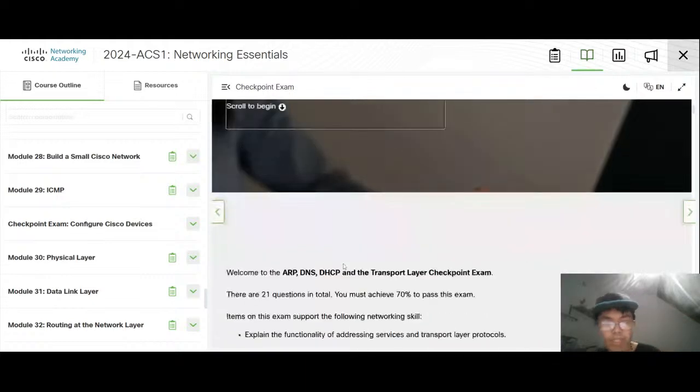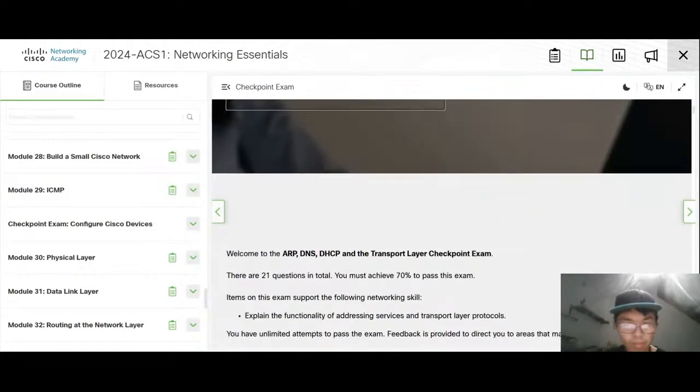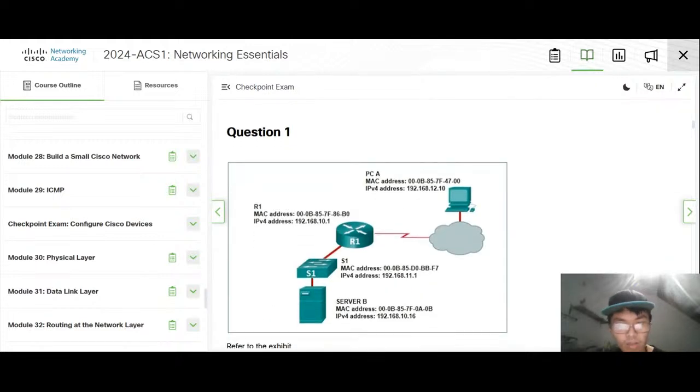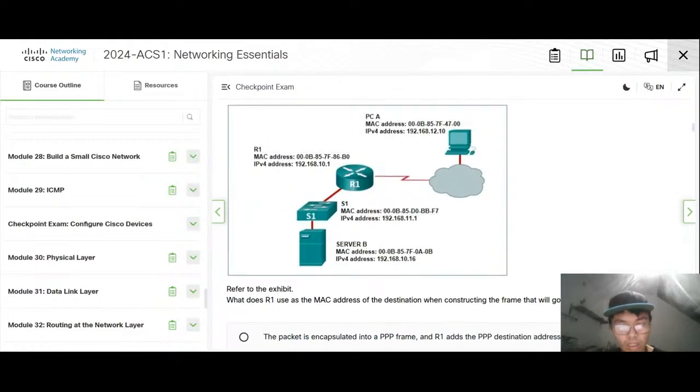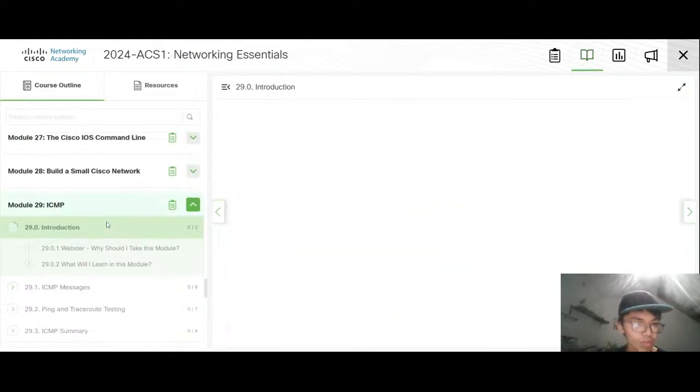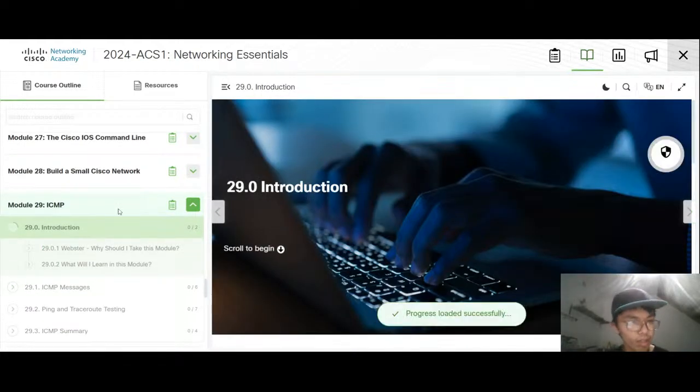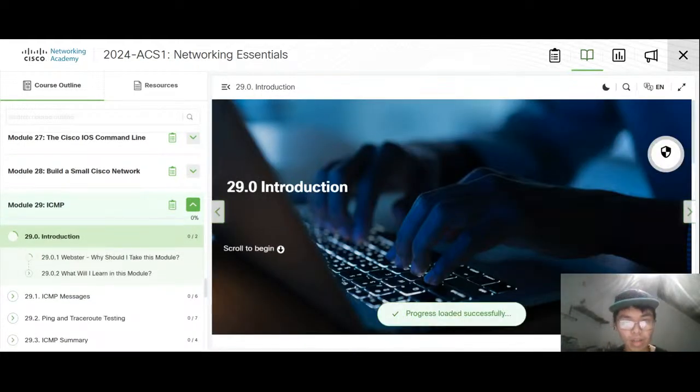Okay, ARP and DHCP. I mean, we'll do this one first and this one later, but I need to do all of the lesson plan here. We have 29, all of 29 and 32.